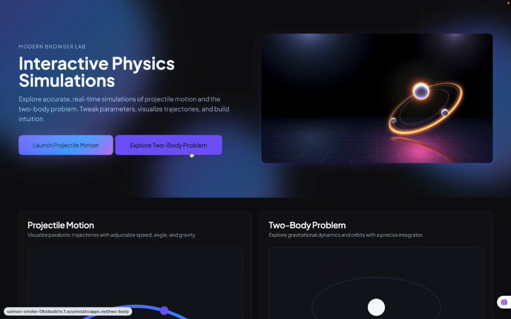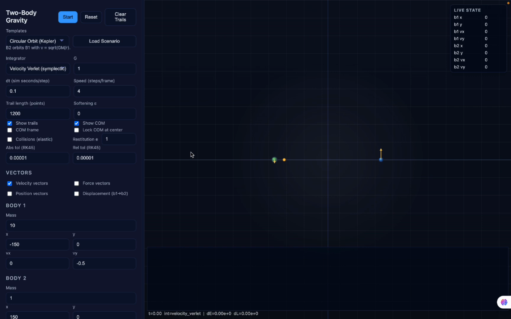Let's explore the two-body problem. I'll show a two-body gravity simulator with high accuracy integrators, collision, analytics, and ready-made templates. We can start from curated scenarios. Here are many curated scenarios. Let's start with the circular orbit.